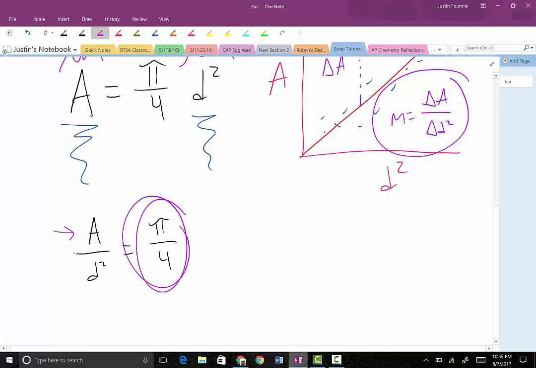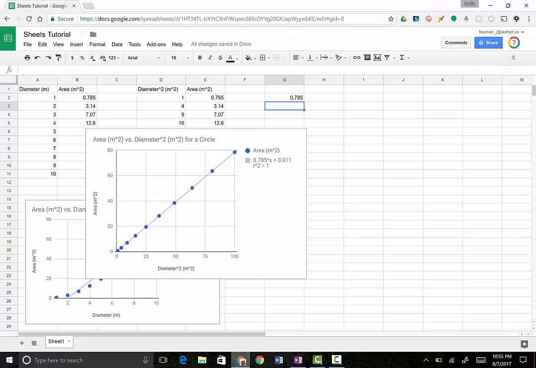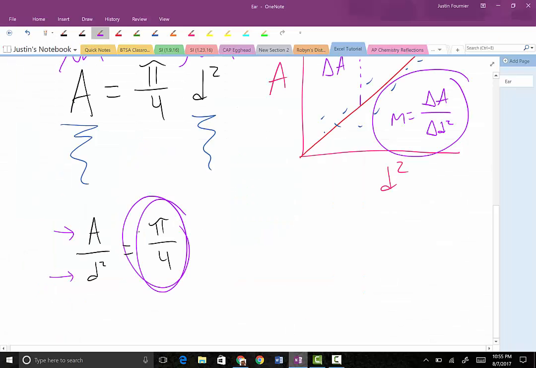So hopefully you can see that the slope that I would get would be pi over 4, because that'd be the change in area over the change in d squared. You can plug in pi over 4 into your calculator or any other way you feel like doing it and get a value for that. But I could also go back over here. So my slope of this graph, if you recall, is 0.785. And the number I got here from my slope is pi, 3.14, and so on, divided by 4.